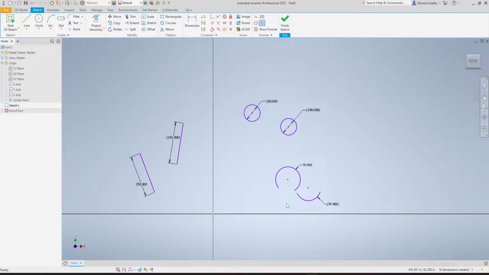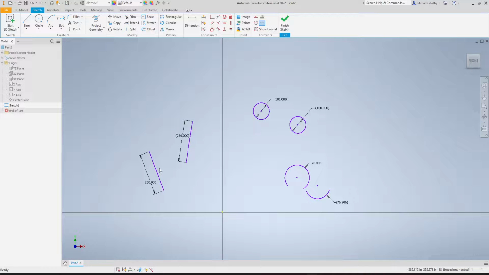So that's how we can use the equals constraint in our 2D sketches in Autodesk Inventor to make different pieces of our sketch geometry the same size as other pieces you want them to be equal to.